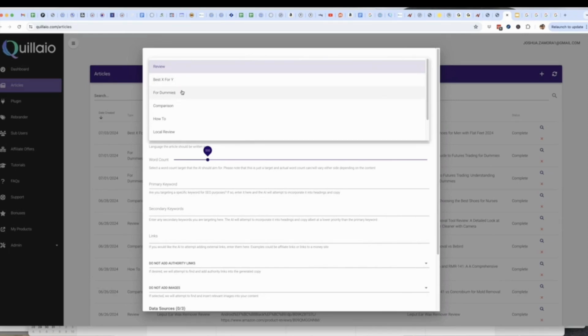For dummies, this kind of goes hand in hand with how to. So an example of this would be like Forex for dummies. There's a ton of traffic, and people add the words for dummies at the end of it instead of how to. So there's a ton of traffic there.